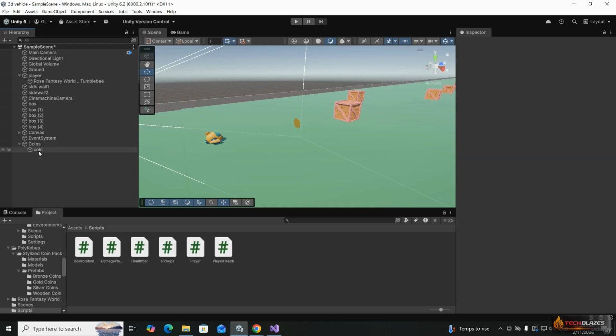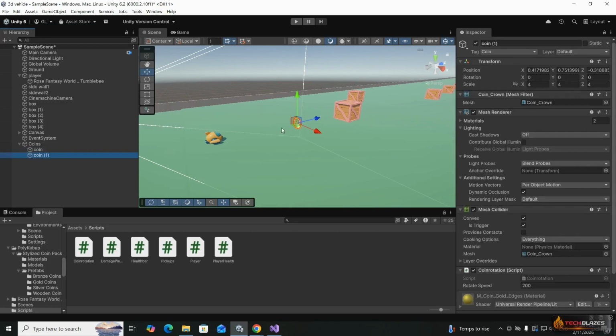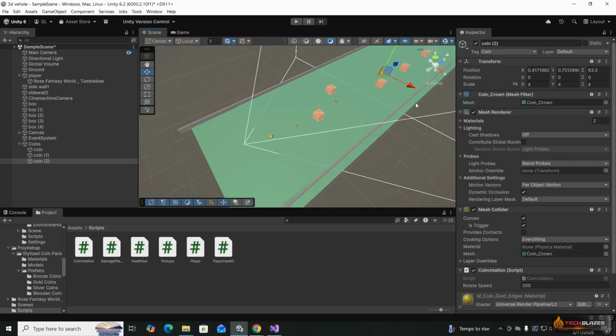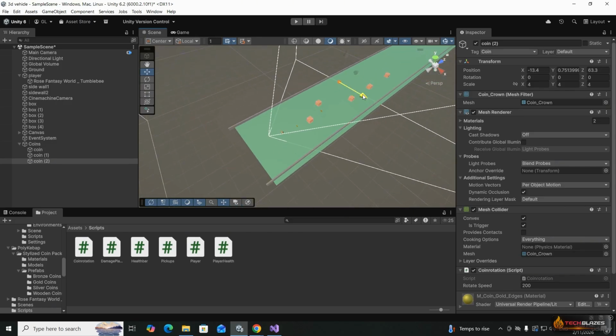Okay, and now let's duplicate, and you can play around with the environment and place them around your scene. I will not spend much time doing it, but yeah. Okay, now let's start working on our environment.